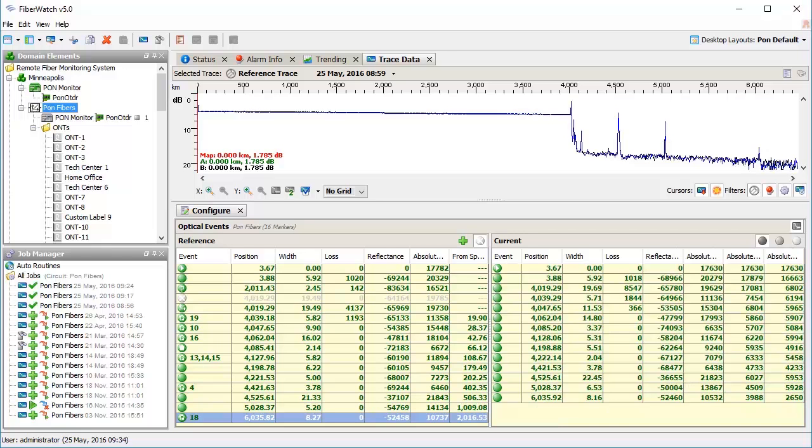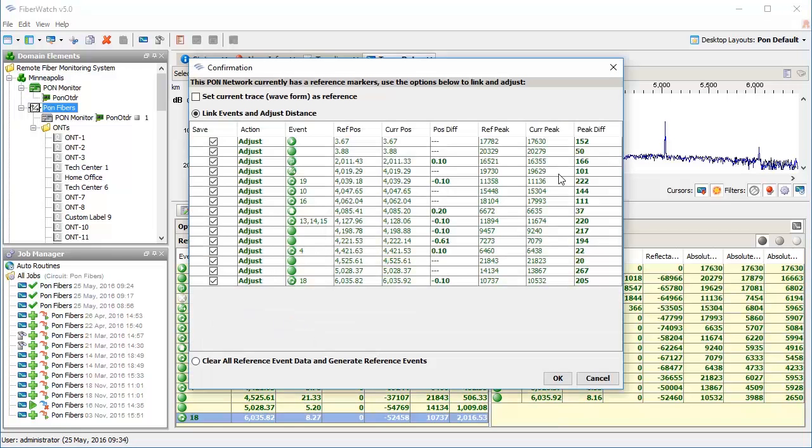When we go to set a reference trace, our reference trace is already set. So what it gives us is various options that we have. We can adjust all these. These are triggered to adjust, and we can save changes only if there's changes to be saved. We save two values, the positional difference.